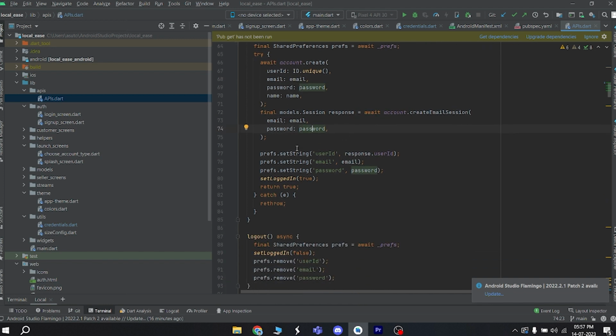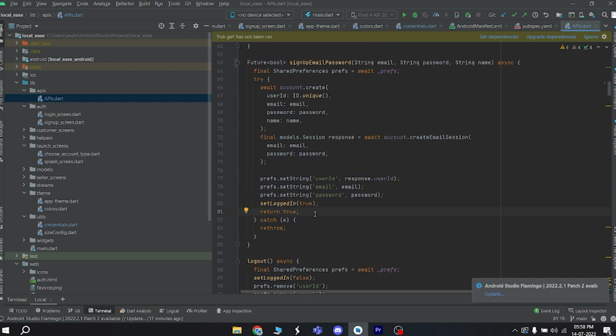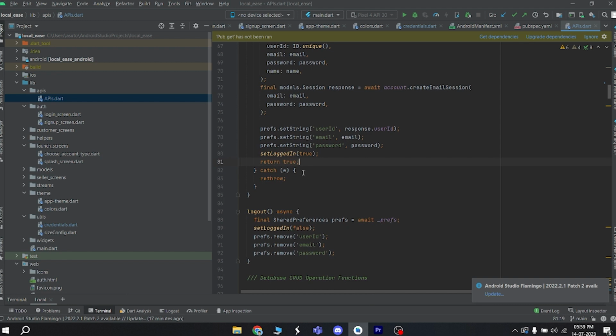And then we want to set the user ID, email, and password of the user, and also set the logged in value to true using shared preference. And finally, when an account is successfully created, we want to return true so that we can show a snack bar in the sign up page that the account creation is successful. If we catch any error in between, we want to rethrow.